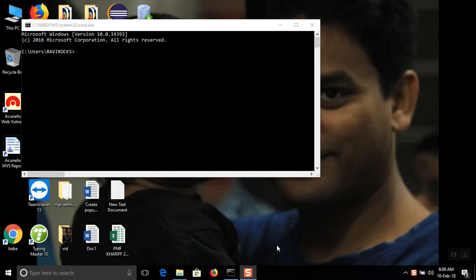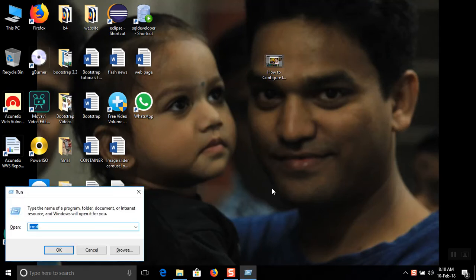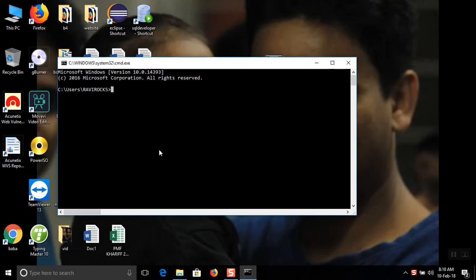So first of all, I will tell you how to open the command prompt. Those who are the beginners, simply press the Windows key with R on the keyboard. Then the Run box will appear. Inside the Run box, open, type CMD, then press OK. You will get the black screen like this.